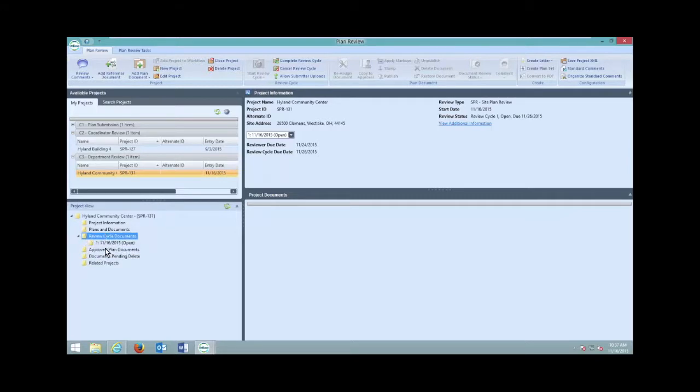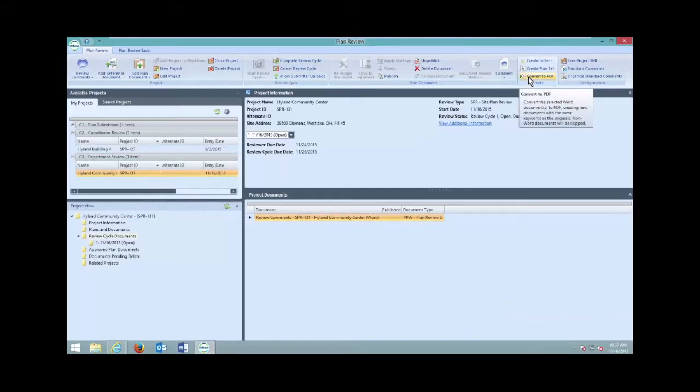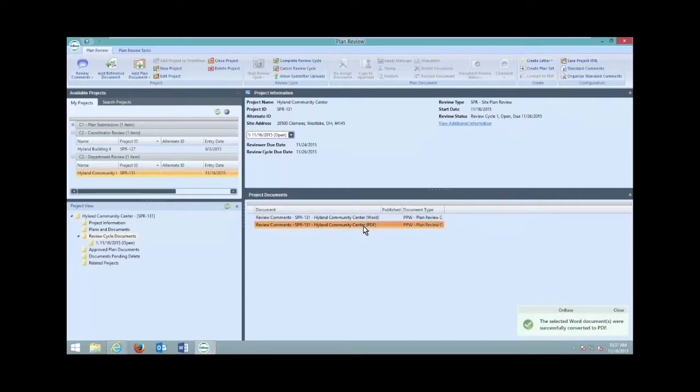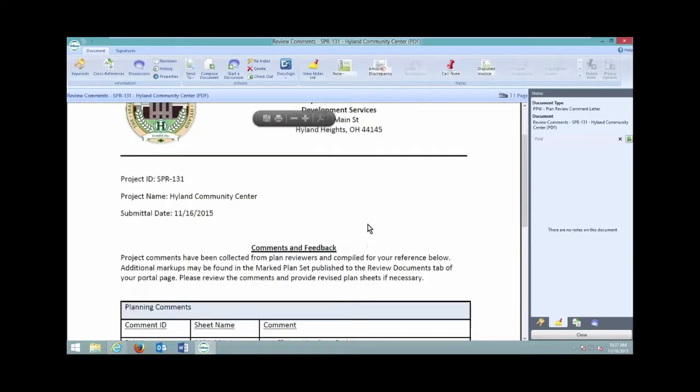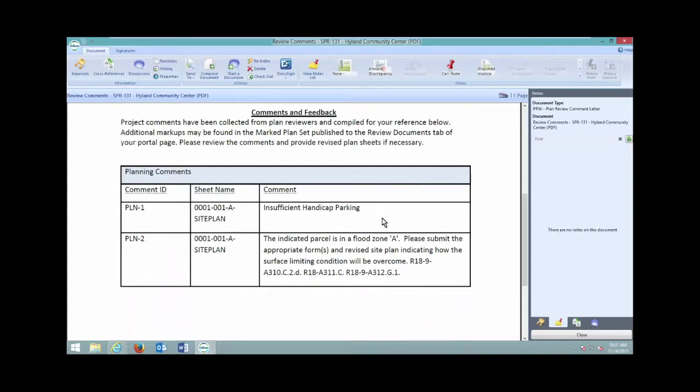First, we're going to generate a letter that basically is going to show those review comments. It gets generated as a Word document. We can either publish it that way or we can convert it to a PDF. When we convert it to a PDF, it occurs automatically and allows me to come in and actually view the document. So this letter can be customized any way that you'd like, and you'll see that it gives the comment ID, in our case the sheet name that it was found on, along with the comment itself.